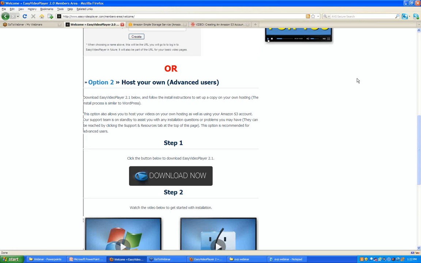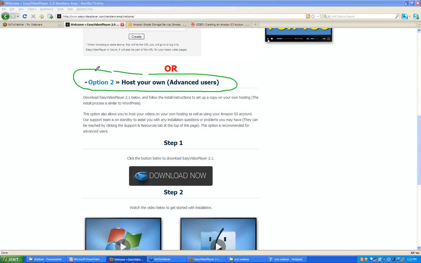We do get a lot of questions where people say, do I have to use Amazon S3? If you select option 2, the answer is no, you don't have to use Amazon S3. We recommend it. I personally very strongly recommend using it, and I know Chris will agree with me and recommend it as well. But if you want to use your own hosting to store your videos, you can go with option 2.